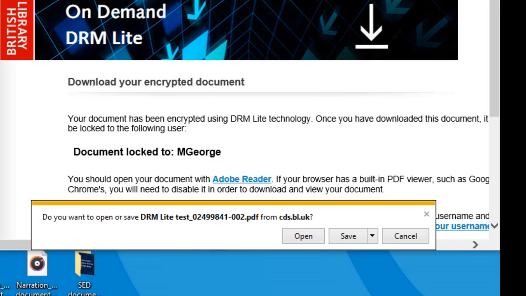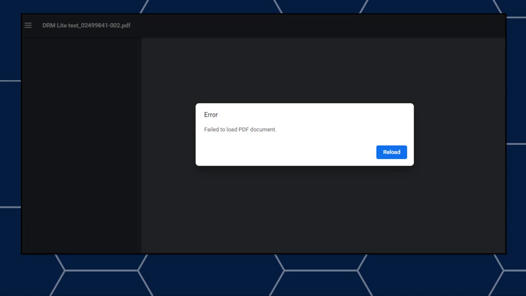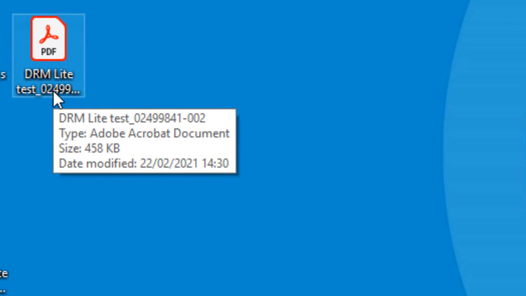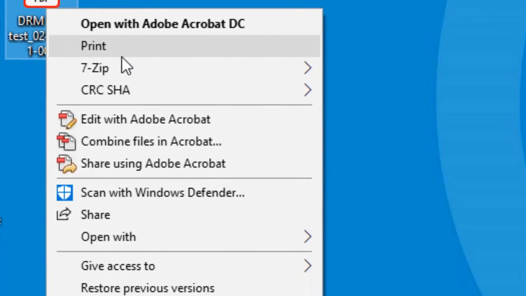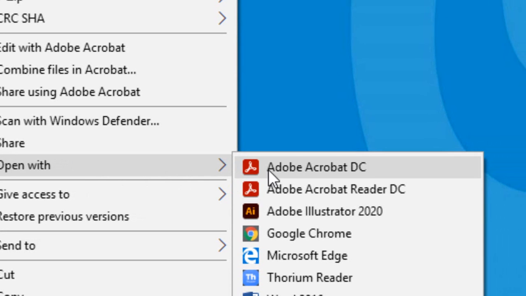When your downloaded document appears on the screen, click Save, Save As, and save somewhere easy to access, like your desktop. If you see an error message like this one, it is likely the document has tried to open within your browser or within an alternative PDF viewer. To remedy this, make sure you are clicking Save As rather than Open. To open your document, go to the Save location and right-click to select Open with Adobe Acrobat Reader.